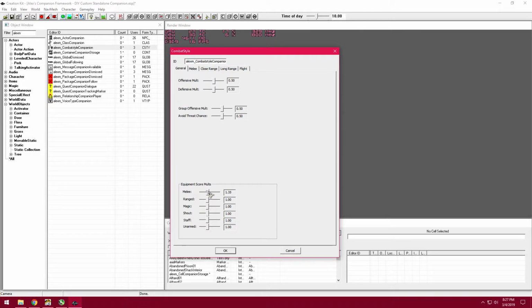So if we're going to make a melee character, we're going to crank the melee all the way up. I'm going to set range to 0 because our character is only going to use a sword and shield, so we don't need ranged, magic, shout, or staff, and we probably don't want unarmed. We want them to really use a weapon if they have one. So let's set this to 0. If they don't have a weapon and they're in combat, they're going to use their fists anyway because they don't have anything else. So that's fine. So melee, all the way up.